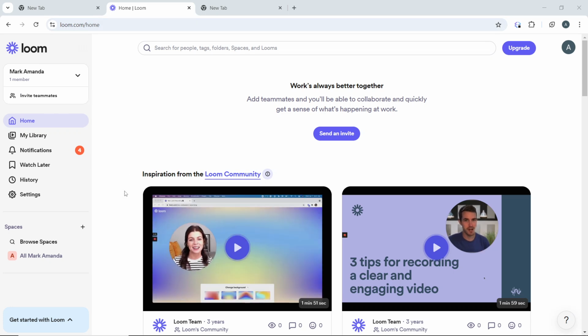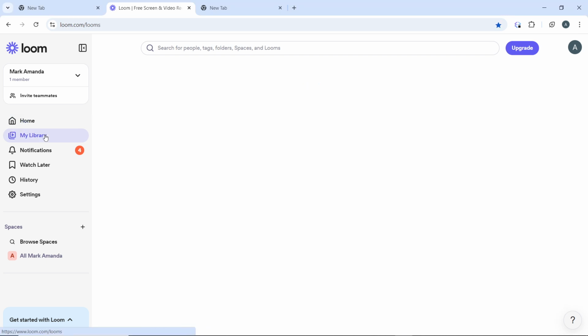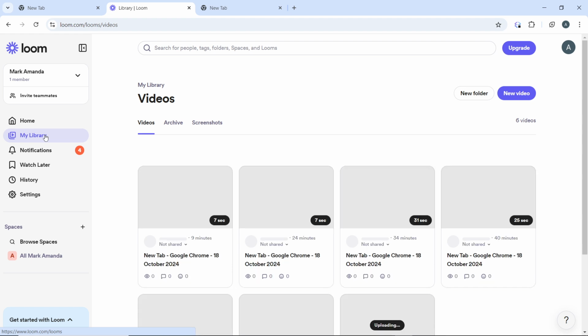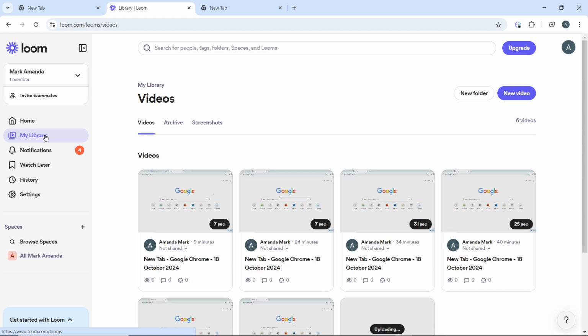Now on the Loom homepage, navigate to your video library where all your recorded and uploaded videos are stored. Click on My Library from the left navigation panel, and that's going to take you to where all your videos are stored. On the website, you'll find a lot of videos in here. So you have videos, you have archive, and you have screenshots.